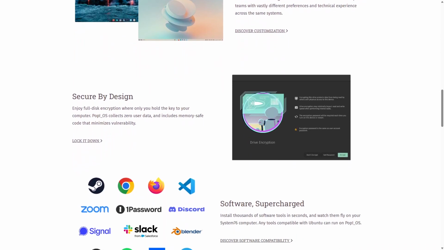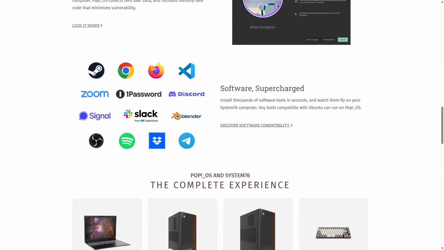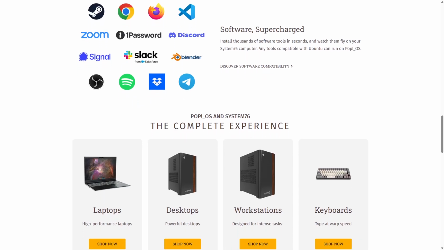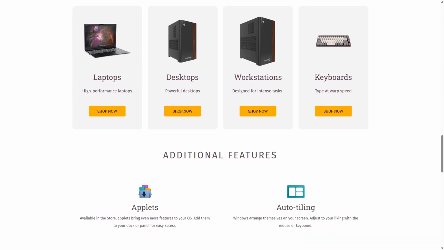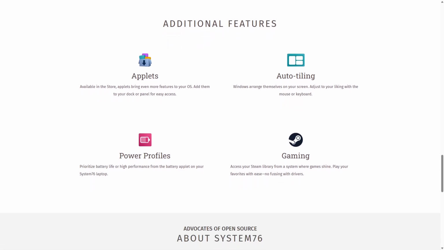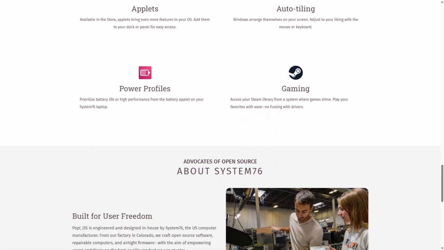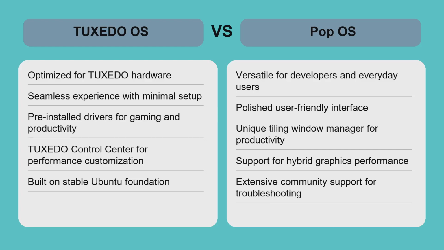While Pop! OS is user-friendly, it may not be as optimized for specific hardware as TUXEDO OS. Its strengths lie in its flexibility and extensive community support, but users with specialized hardware might need to do additional configuration. Ideal users are those looking for a well-rounded Linux experience with powerful features and an active community.